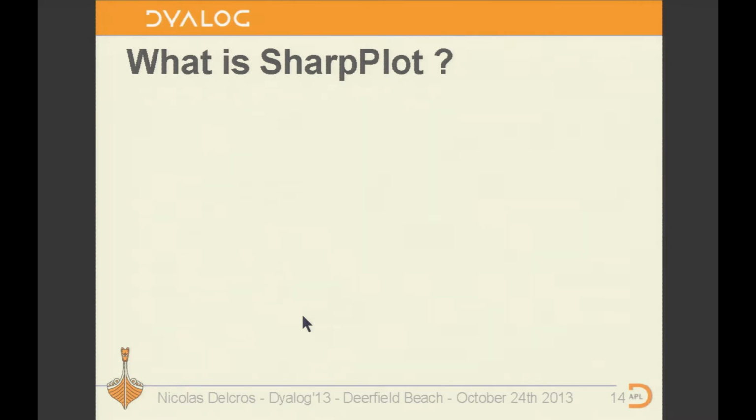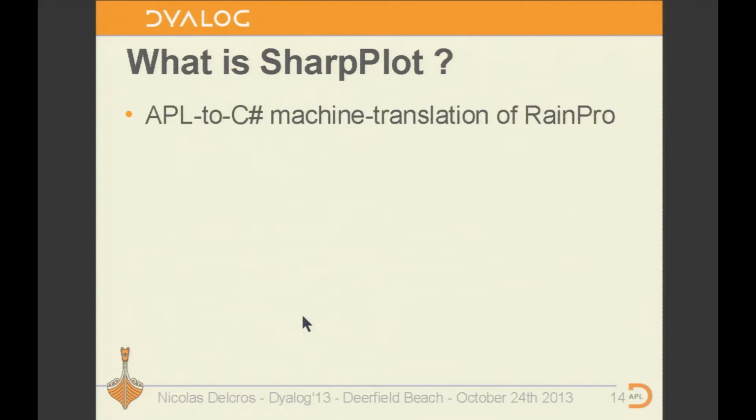What is SharpPlot? It's basically the same thing with a very small set of differences. The main difference being that it's a C# translation of RainPro. So the functionality is the same. The API is very close. It does the same job basically, but it does it in C#.